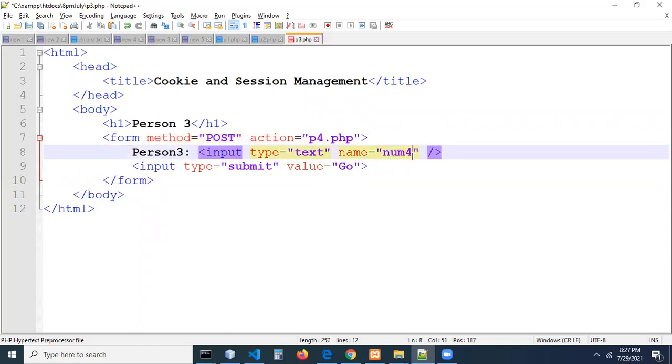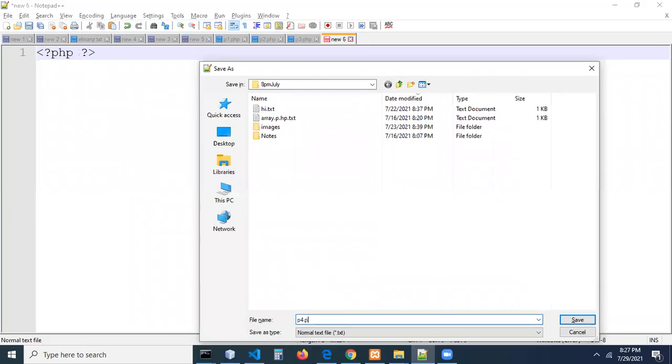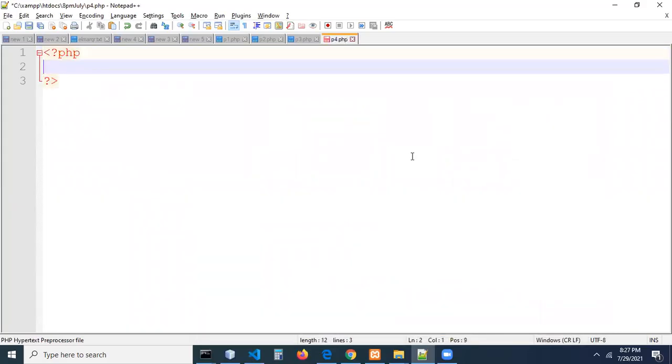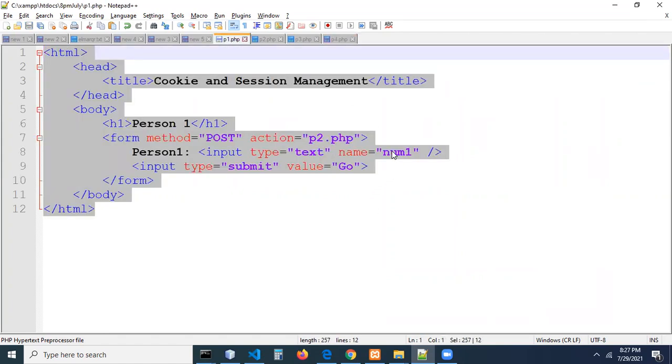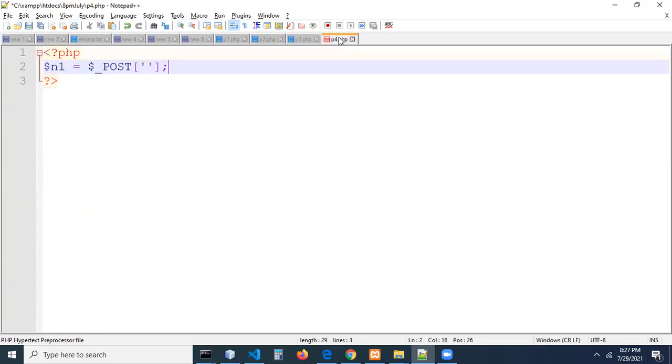Finally in p4, what I want to do is collect all these three values and sum them. That is my aim actually. Let me create a PHP file and save it as p4.php. Let me collect it: $n1 equal to $_POST, since all are post methods. What is the first text box field name? This is num1. Based on the name of the input field, we will get the value.